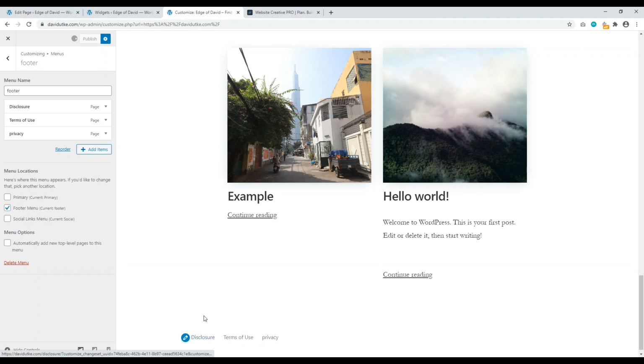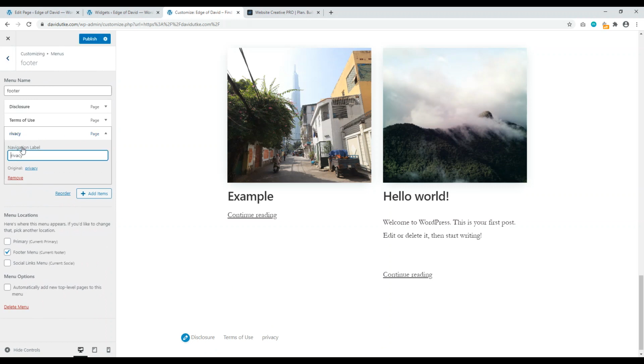Okay, so that looks good. So now we have disclosure, terms of use, and privacy all in the footer. Let me just open that up and make that a capital P. There we go. Okay, good. So let me go ahead and click on publish.